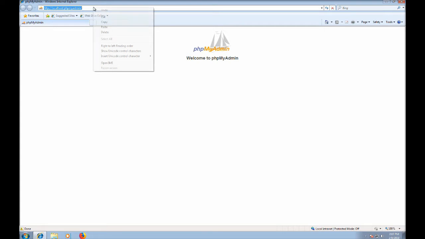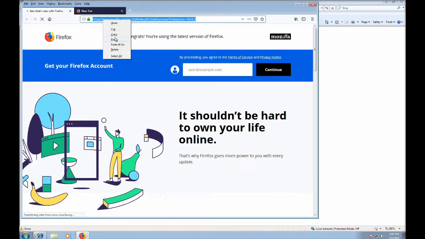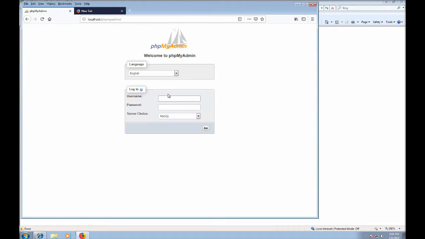Now I'm using an old version of Internet Explorer here, which the system doesn't like. Yours may just work properly, so I'm just going to launch Firefox here and put the link in there. The username on the default version under WAMP is simply root, and there is no password.